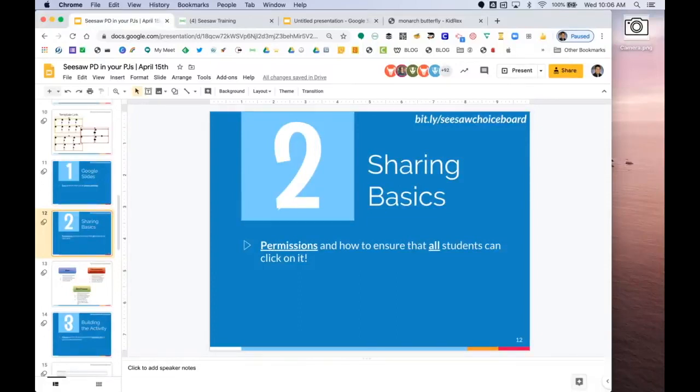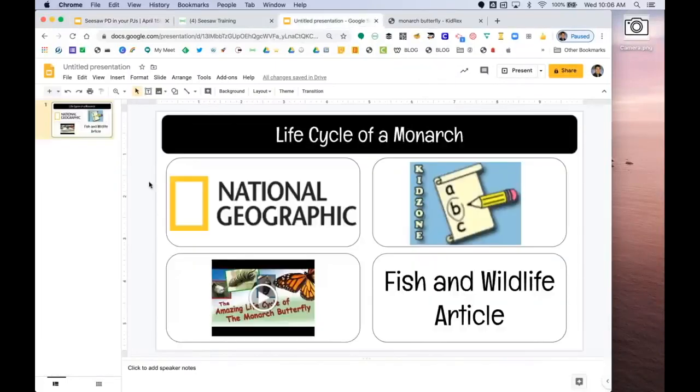Otherwise, you're going to run into a wall with your kids and they're going to be really frustrated and you're going to be really frustrated. So making sure that you share this the right way is just as important as actually building this the right way as well.